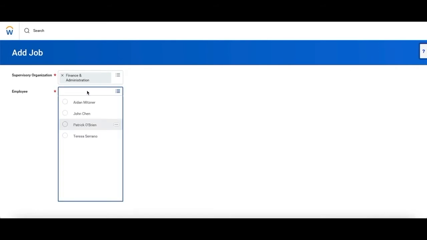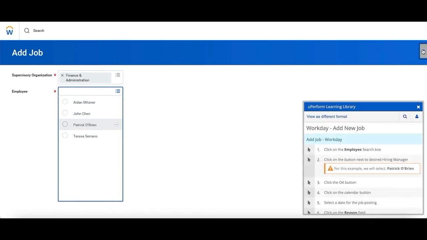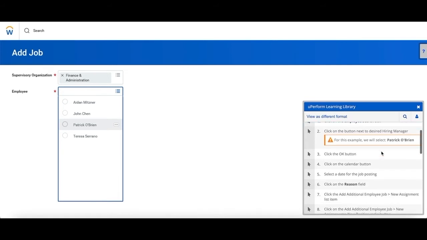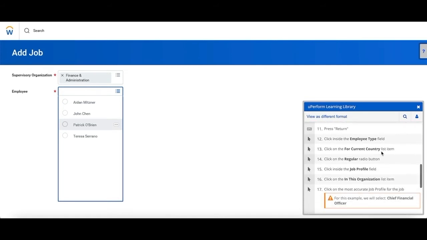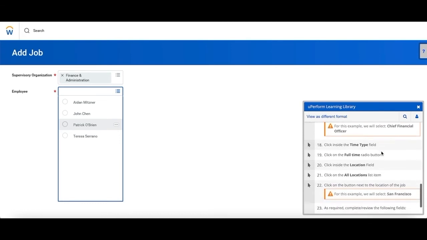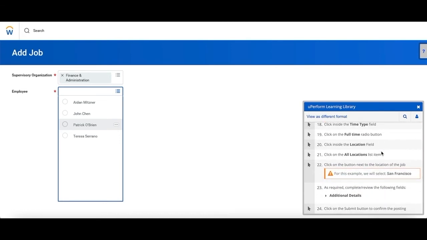While reviewing the form, I quickly get stuck filling in some of these fields, so I'm going to select the Help option located on the right side of my screen. Upon selecting Help, uPerform displays the performance support content specific to editing a job description, including unique rules and policy information provided by my organization.